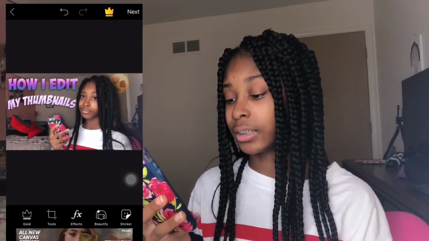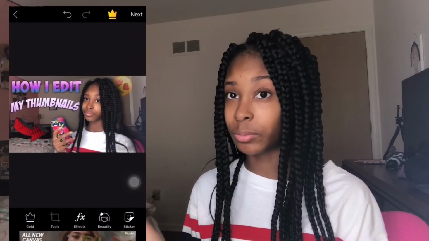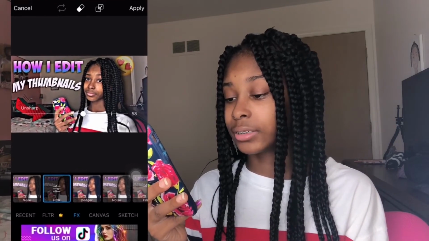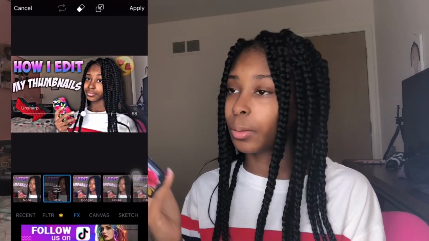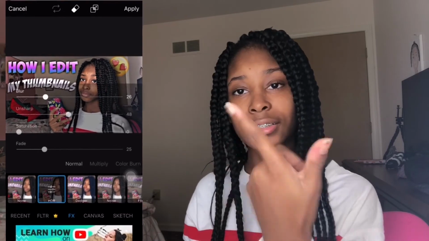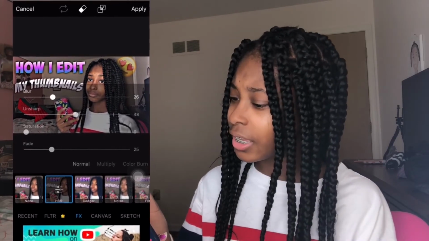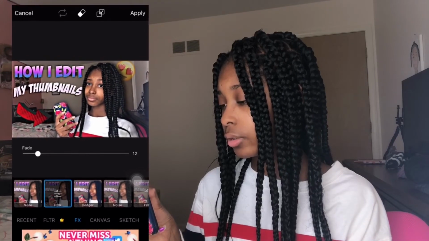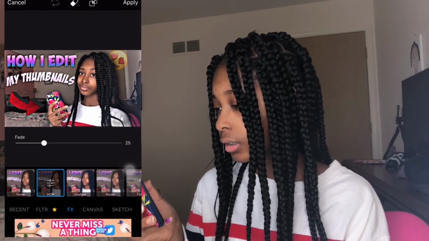And the last thing that I do is the most important part. So go to effects, then go to FX, then go to HDR. Boom. Look at this. Doesn't this look so good? Like, look. So you can say unsharp, sharp. You can turn it down. You can adjust what you want it to look like. Okay, perfect. So that is how I edit my thumbnail.